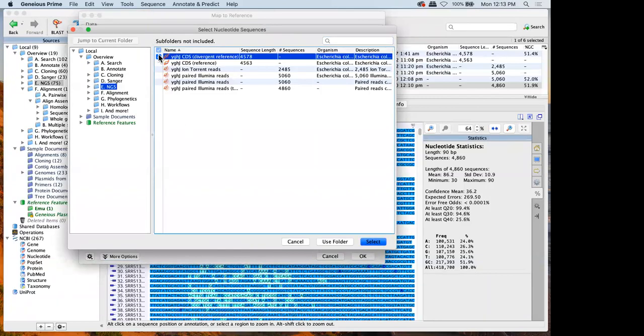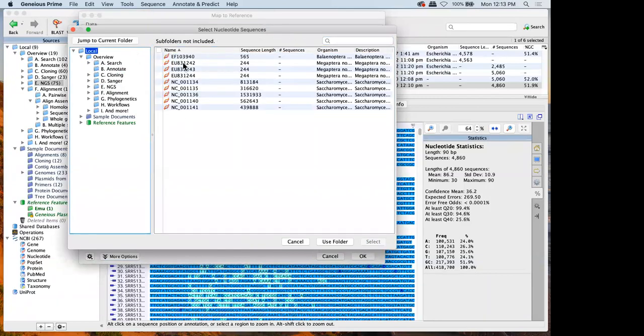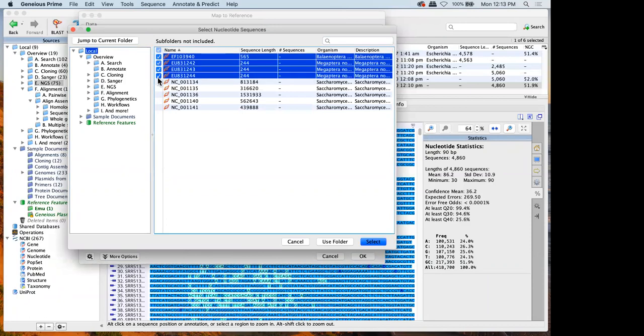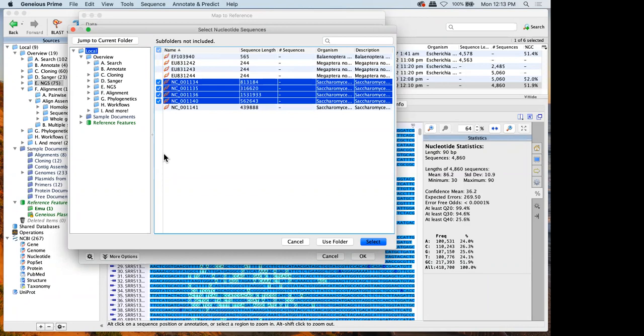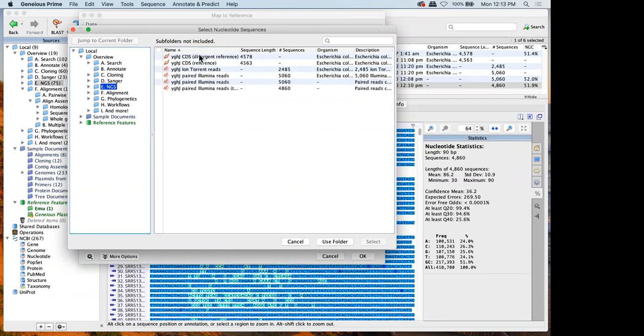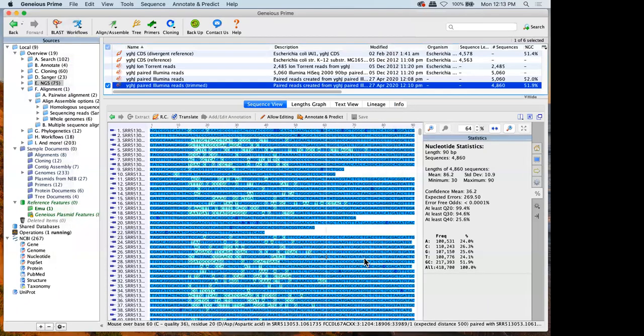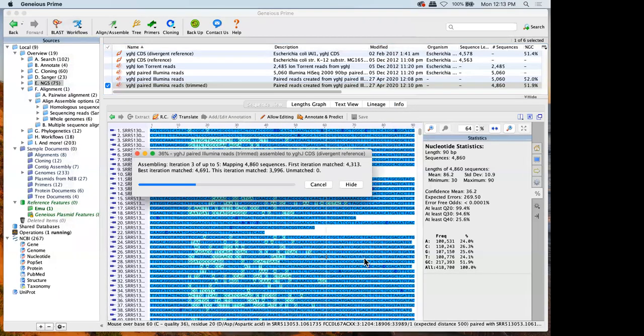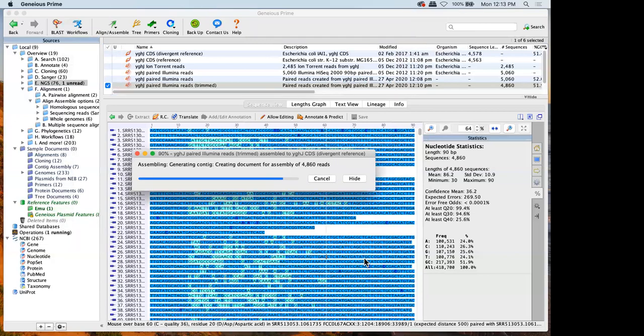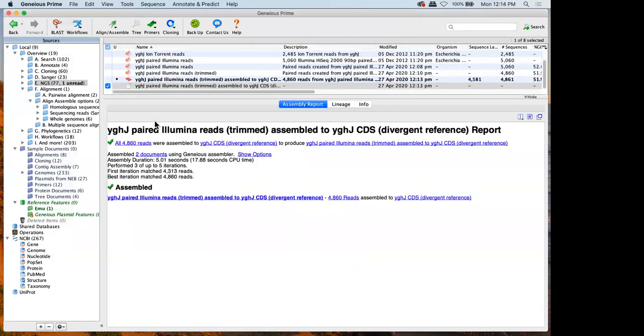You can actually choose your reference sequence from anywhere in Geneious. So I could use those sequences I imported from NCBI before, or my GenBank files. I can choose multiple sequences. I'm going to keep this simple. We'll just use this one. And I'm going to click OK. So this is going to run through. This is a very small sample data set, so it runs very quickly.